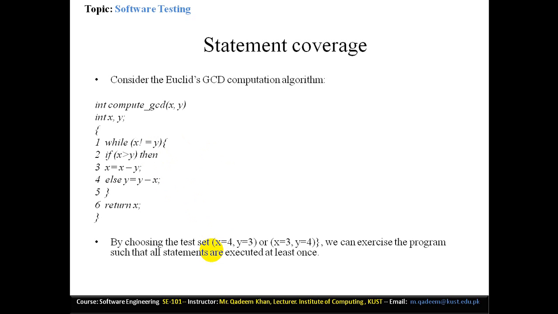Okay. By choosing the set x=4, y=3 and x=3, y=4, we can exercise the program so that all statements are executed at least once. For example, if we provide two test cases, 4, 3 and 3, 4, in the first case the first value is greater than the second, and in the second case the first value is less than the second. So if we test here that while x is not equal to y, in both cases this is true, and the loop will be executed.